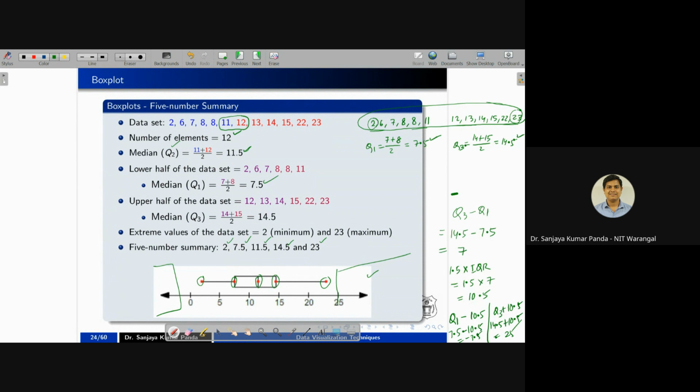So in this case, none of the values lie away from quartile 1 and quartile 3. So we are not able to find any outlier, which means there is no outlier in our data set.